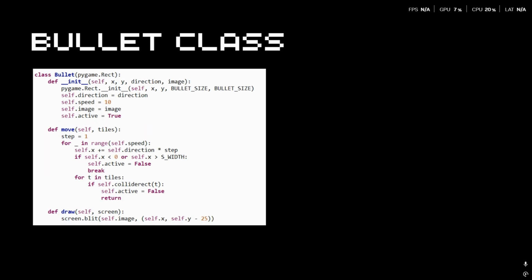The bullet class. Bullets are also pygame.Rect objects, so each bullet has a direction, speed, image, and an active flag. There are two functions for the bullets. First is the move function. The move function moves the bullet pixel by pixel. If it hits a wall, tile, or goes outside the screen, it becomes inactive. And the second function is the draw function, which simply draws the bullet sprite.